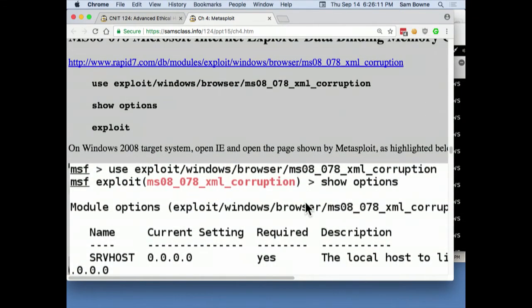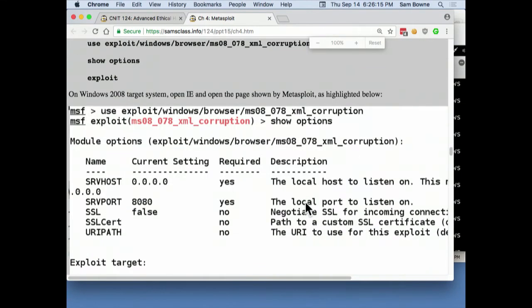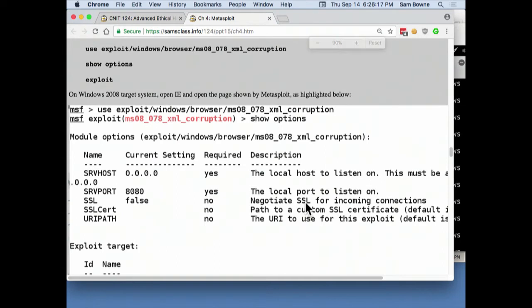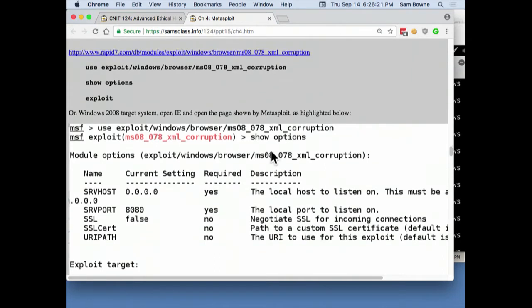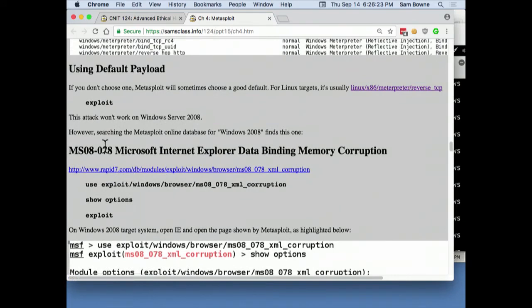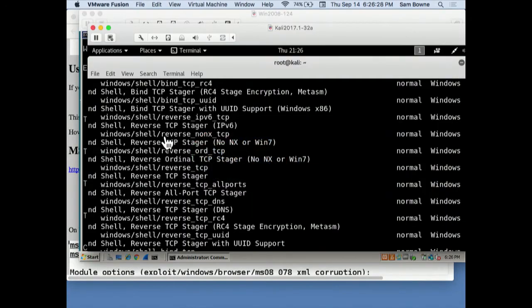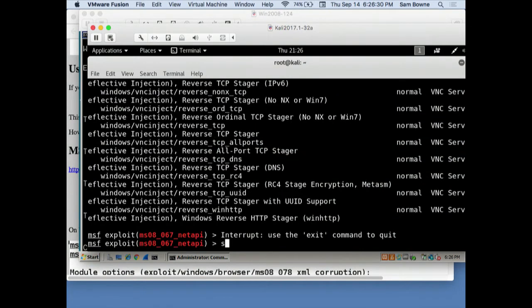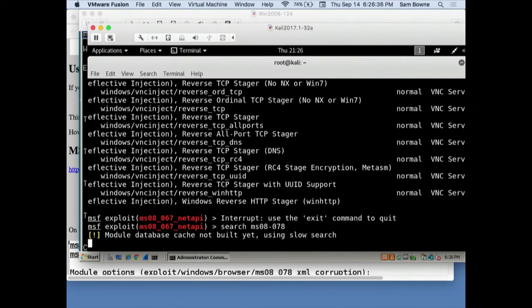Now, this one here, let me shrink this down a bit so I can see it. This is one that works, but that's because it's not MS08-067. MS08-067 has been patched, so I'm going to switch to a different one, MS08-078. This one actually works on Server 2008. So let's start with search, MS08-078. This is not as important an exploit. It did not affect all versions of Windows.